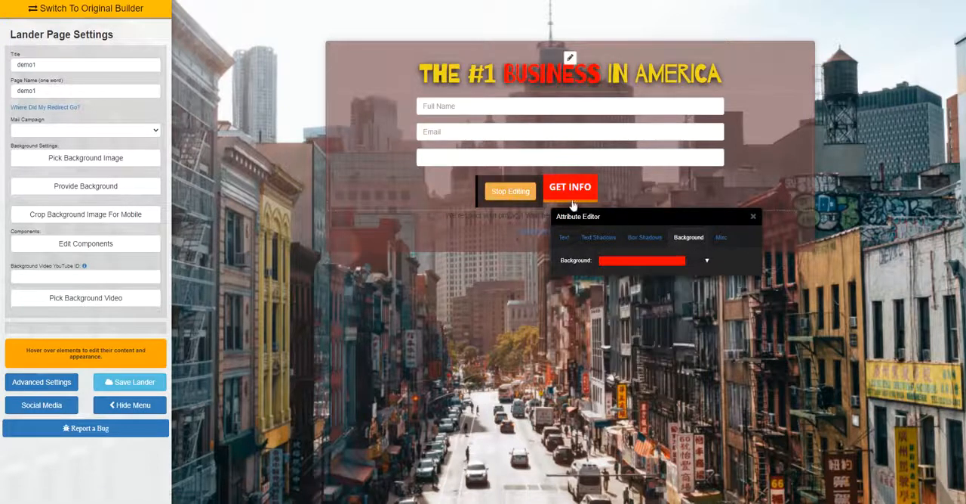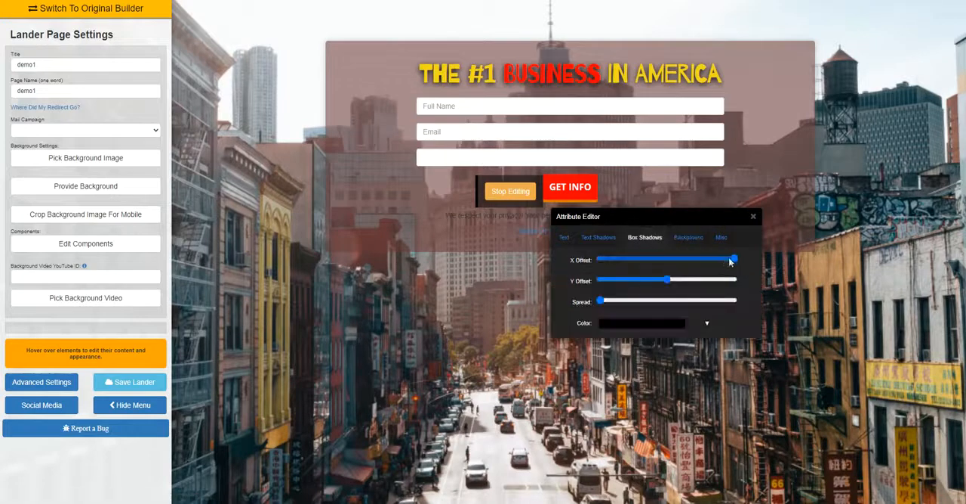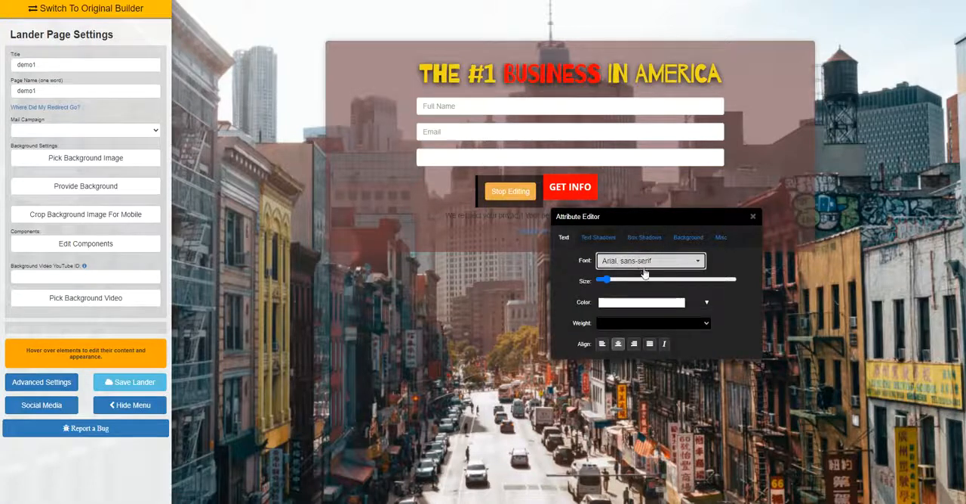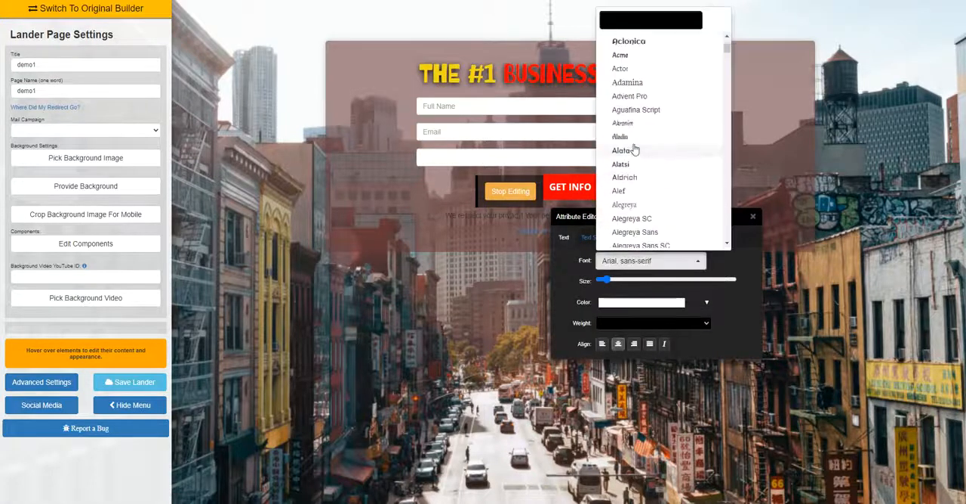There's a little background shadow there. Let's say I want to remove that. Again, we have full training on this. And you can even change the font. So if I want to change the font here, you could change the font on the bottom.